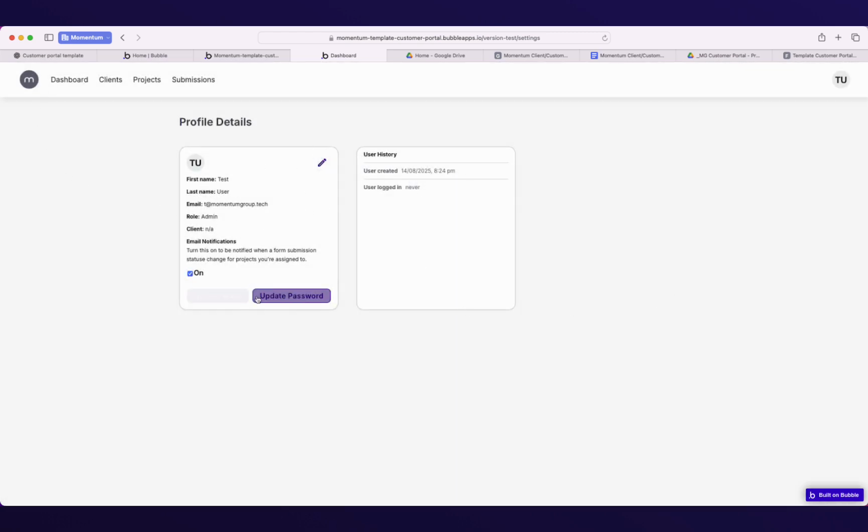All of the branding, all of the colors, the logos, these can be very easily customized so you get a white label portal for your business. Now, this "built on Bubble" badge is just here because this is on the free plan, but this can also be removed as soon as you put this onto a paid plan.